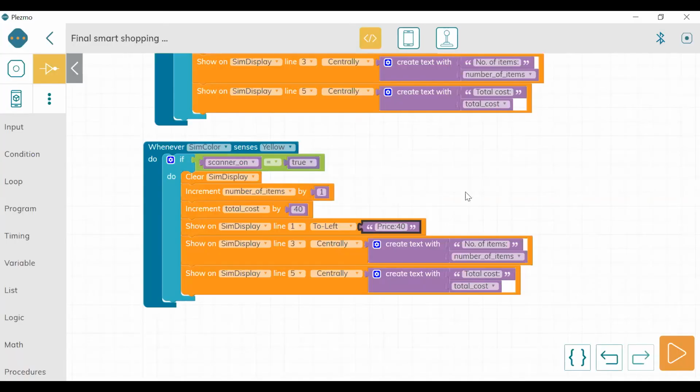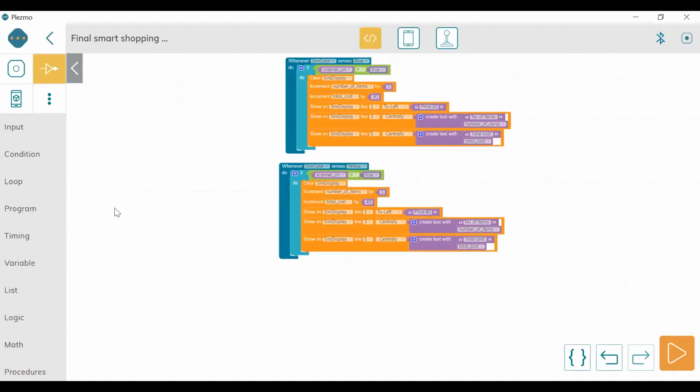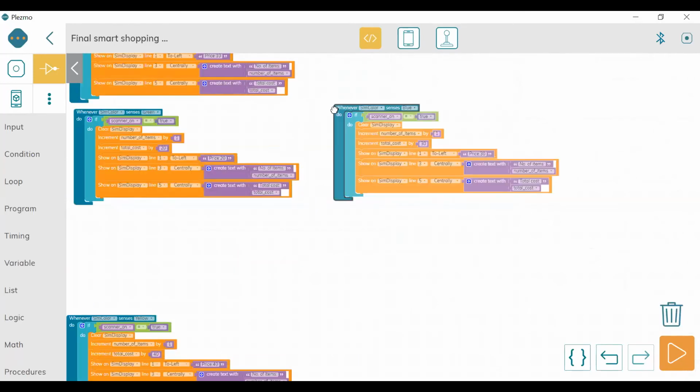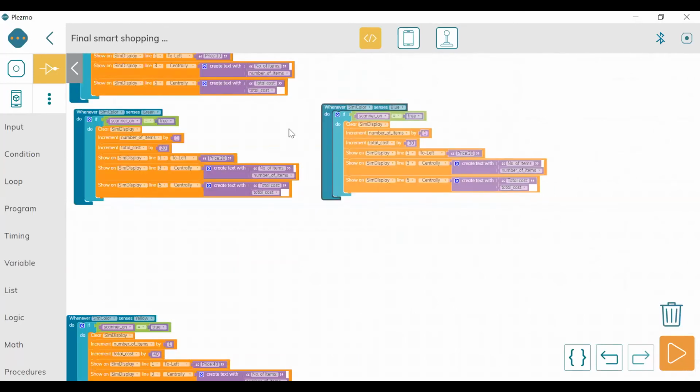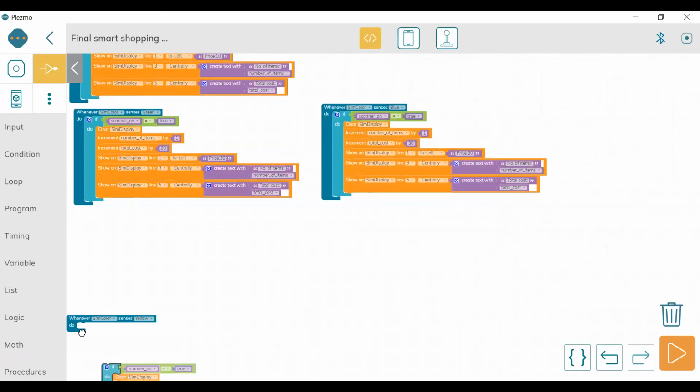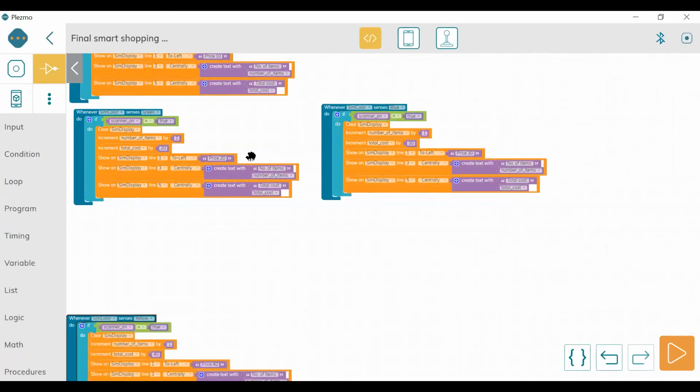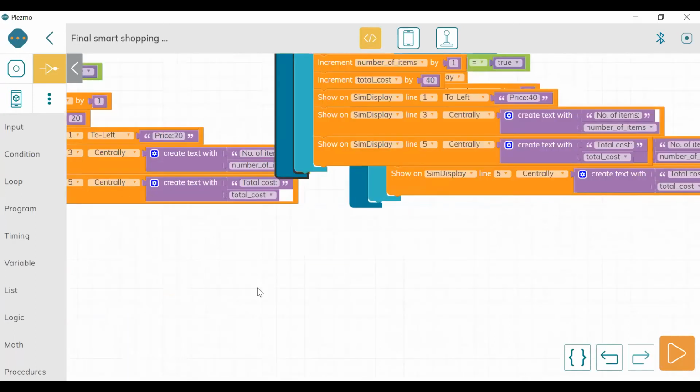Fine. So now if you see, we can just make the program like this so that it will be visible on one screen instead of scrolling down, because I have just reduced the size.